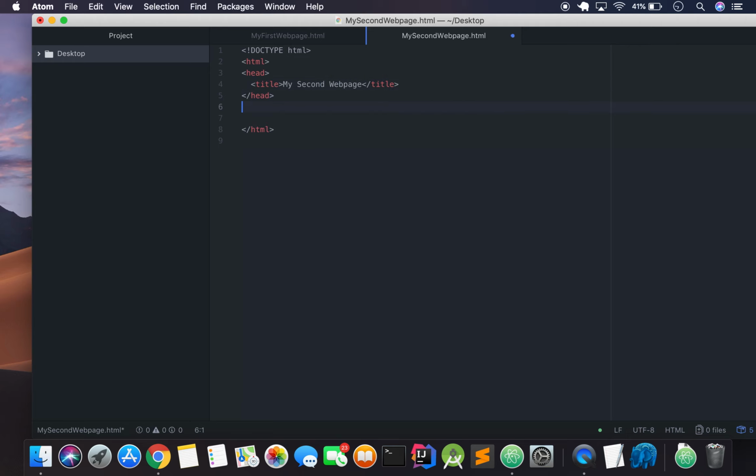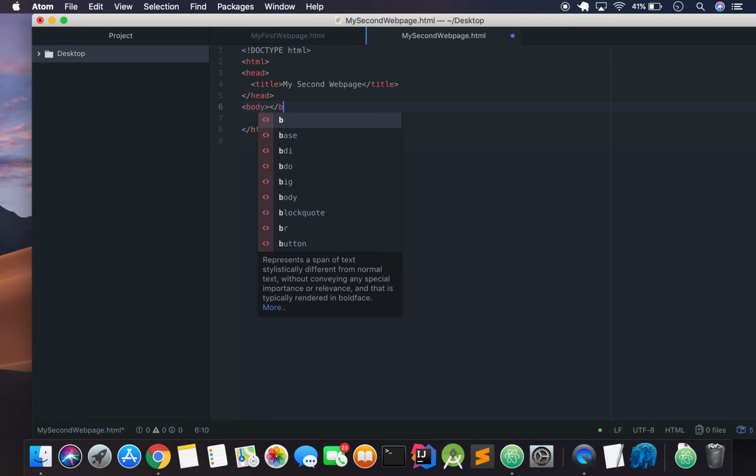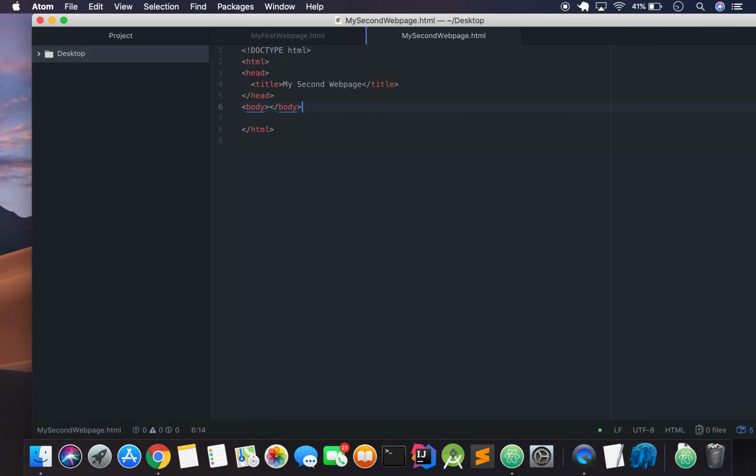The other thing we're going to need, like your head, you need a body. I kind of butchered that, but it doesn't matter. And again, anything that shows up in the head does not actually appear on the web page aside from the title that appears in this tab. And what we put in the body actually shows up as the content of this web page.